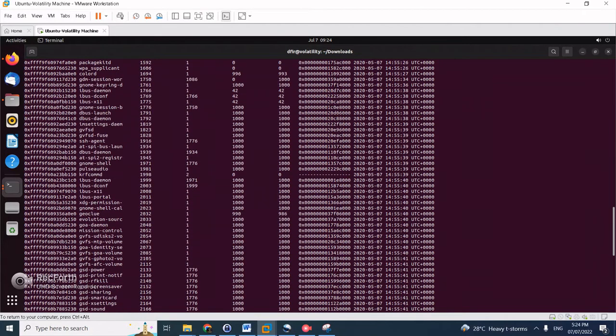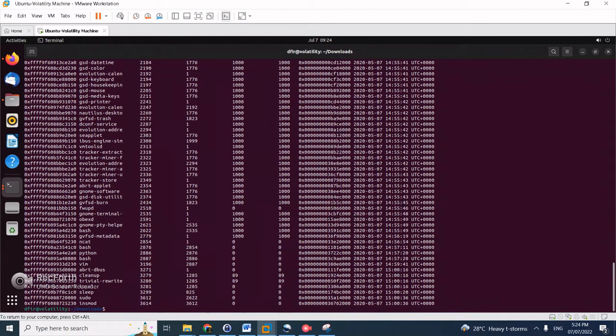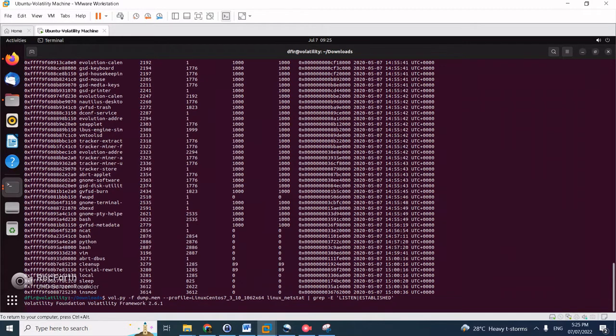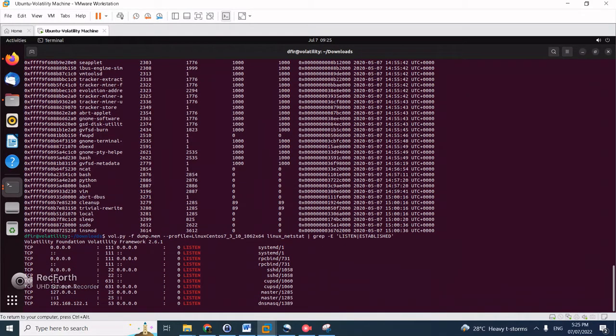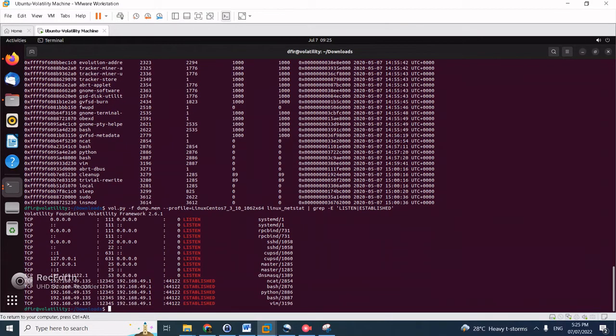Another thing that you can do if you are having a hard time looking at this is to check the network connections. But this time, we will limit it to those listening or established. This is the command. Let's run it. And as you can see here, we just have to inspect fewer ones.